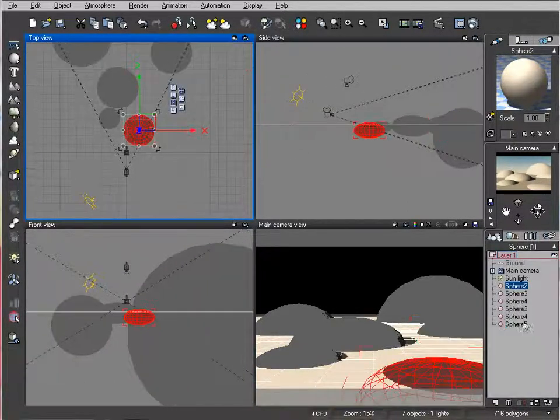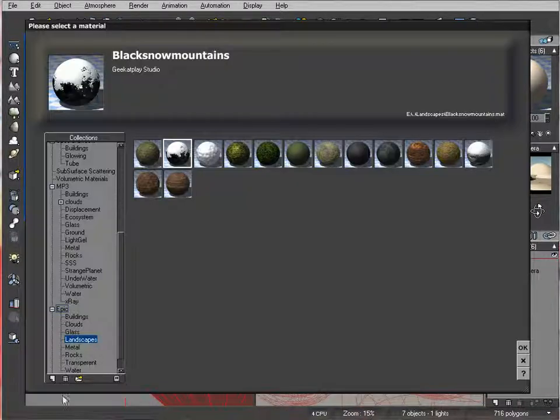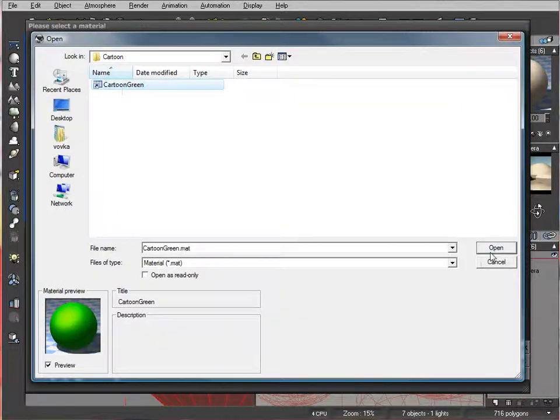Next, we can select all of our materials, and let's load it. So we'll click on green.